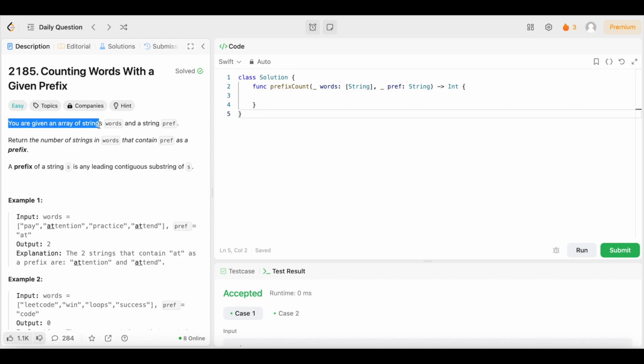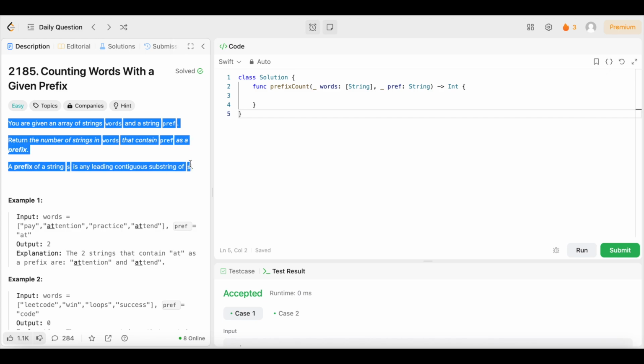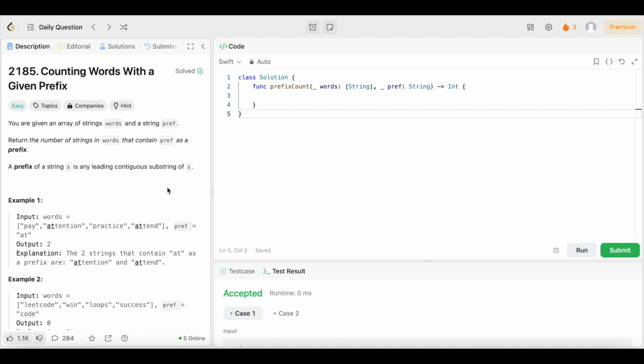Now let's see what the question says. You are given an array of strings words and a string pref. Return the number of strings in words that contain pref as a prefix. A prefix of a string S is any leading contiguous substring of S.